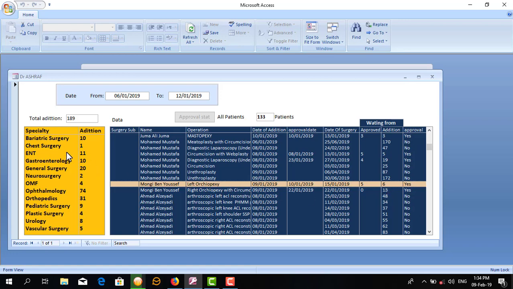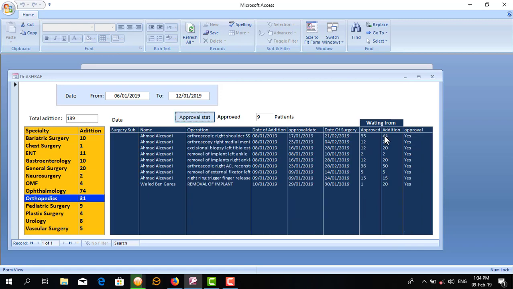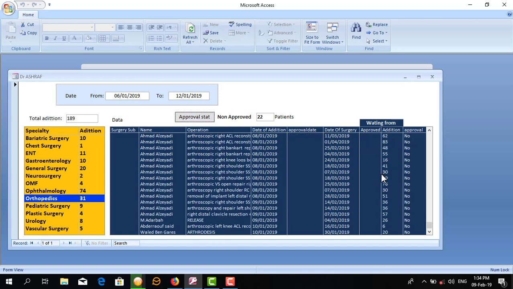You can go for specialty by specialty. For example, orthopedic. If you press orthopedic, you have in this week 31 patients, and this is the list. You can search for approved. This is approved under orthopedic at the same time, and this is not approved yet, and this is all approved and non-approved. And during this week the total is 189. Okay, thank you.